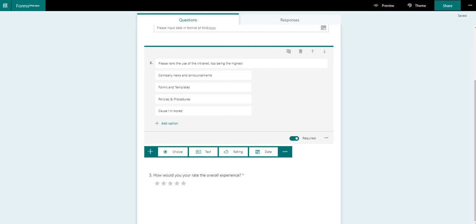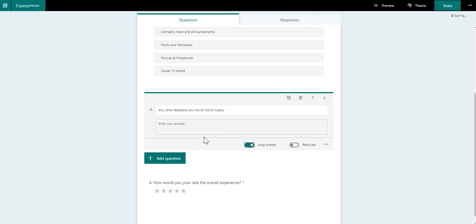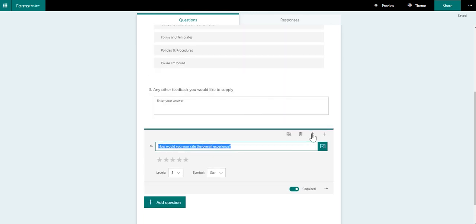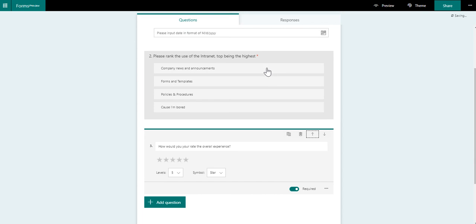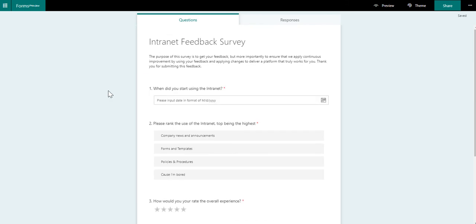Then I'm going to add another question: what other feedback would you like to supply? Now remember, any other feedback would be non-compulsory, so I cannot make this required, but I will allow them to give extra answers. You'll see here that this question I actually want to move up. There's a little button there that I can press to move this up one higher, and then I want to add the feedback at the bottom. Now that's how quick and fast it is to build a survey. When people start filling these in, you'll see the responses here.